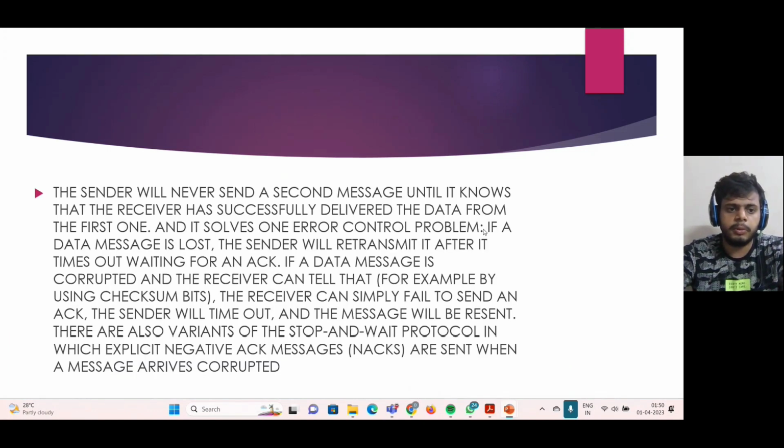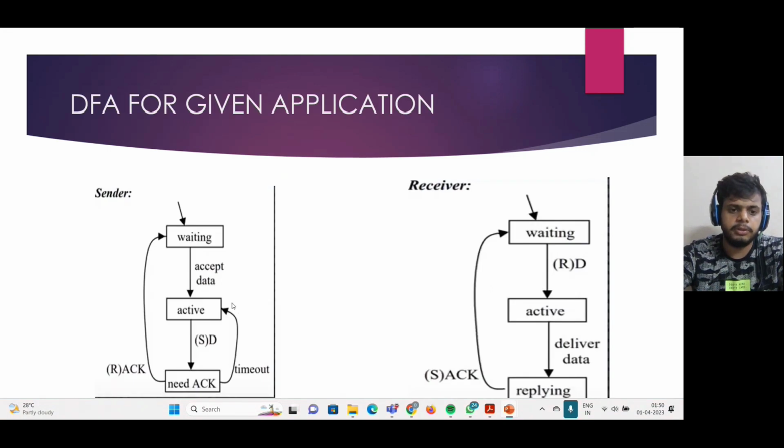So it solves one error control problem. If a data message is lost, the sender will retransmit it after it times out, waiting for an acknowledgement. So if it times out, then the sender has to send or retransmit the message again. So here is the key.